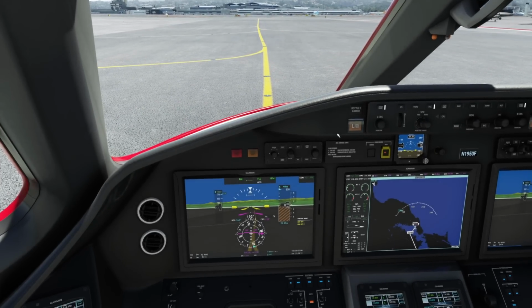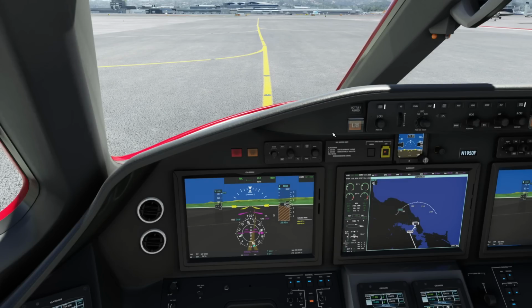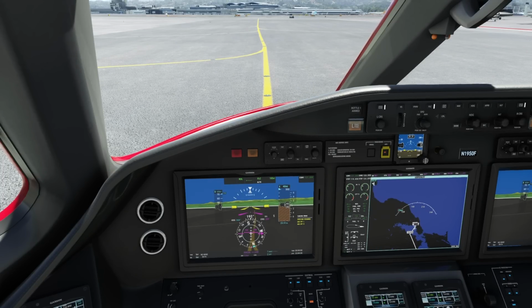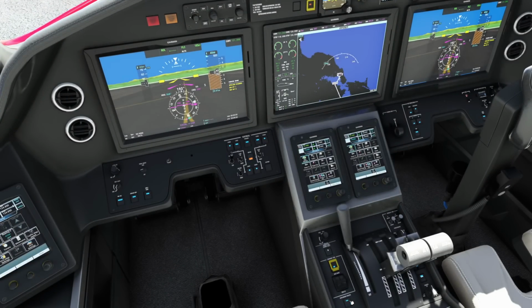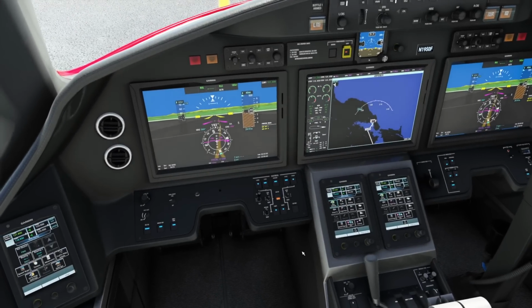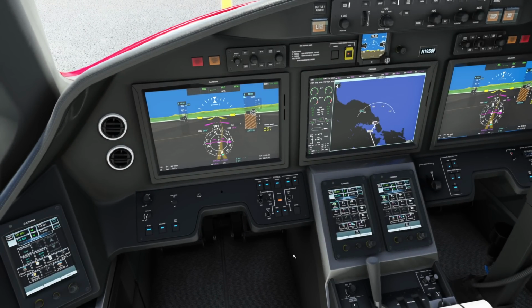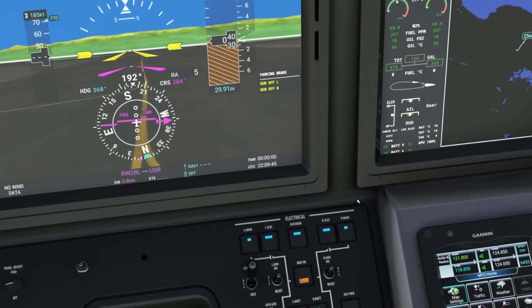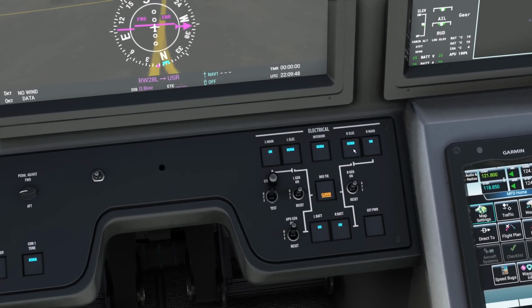San Francisco ground, November 1950 Foxtrot, request taxi. November 1950 Foxtrot, taxi to holding point, runway 28 left, via Charlie, hold short of runway 01 left, 19 right. Taxi to holding point, runway 28 left, via Charlie, hold short of runway 01 left, 19 right, November 1950 Foxtrot. Okay. And by the way, guys, I do have the simulator sound turned down pretty low because I want to make sure you can hear all the communications.